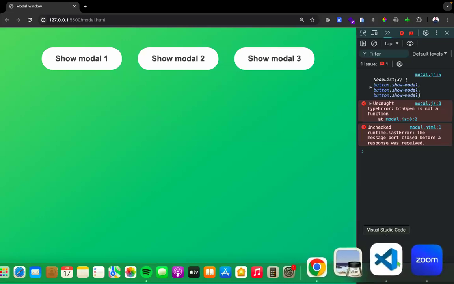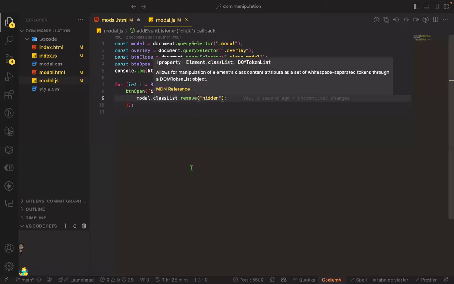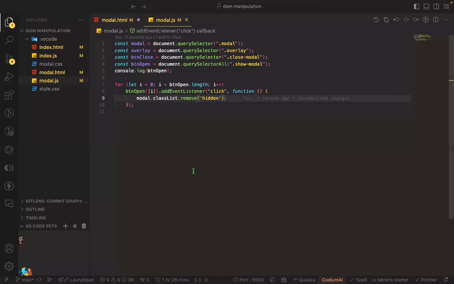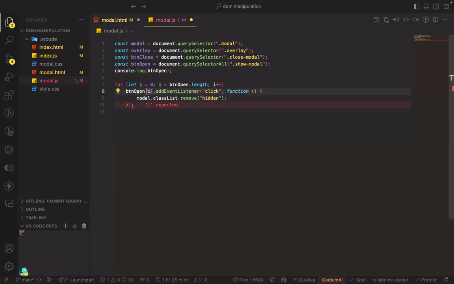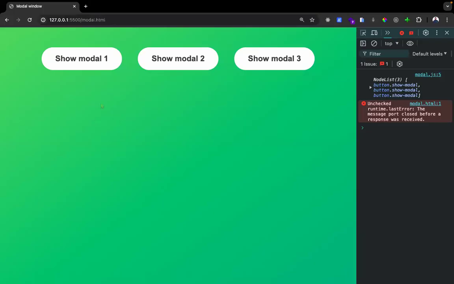It's saying BTN open is not a function. Oh, sorry, I know why. I added curly braces to this, which is not supposed to be so. I added a BTN, so it's not. The class list is actually informing it that it's a class.